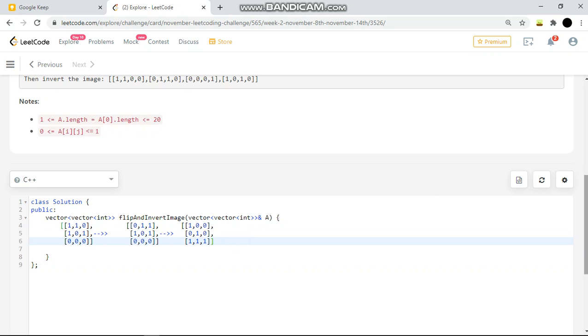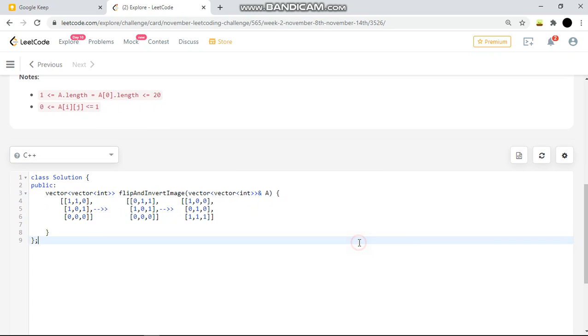But generally what happens is, if you get a question like this where you have binary numbers, then try to think of a bit manipulation approach. So what we'll do is we'll see how we can do it using bit manipulation.